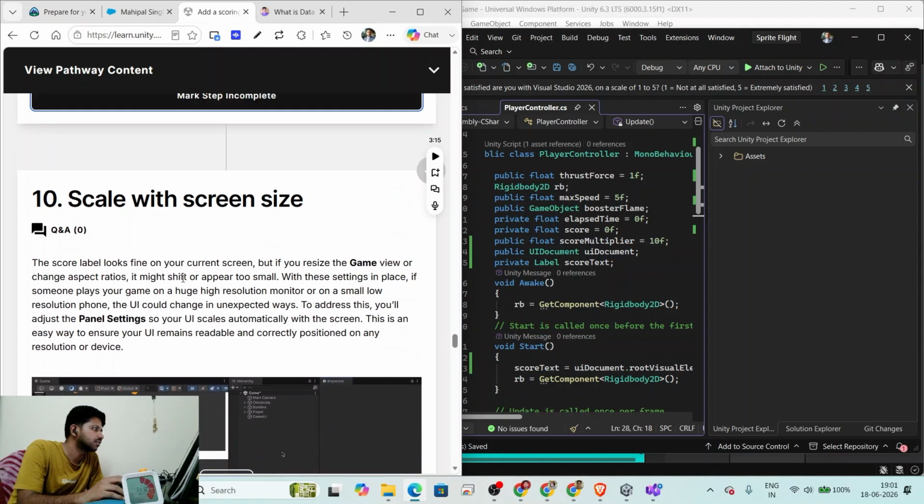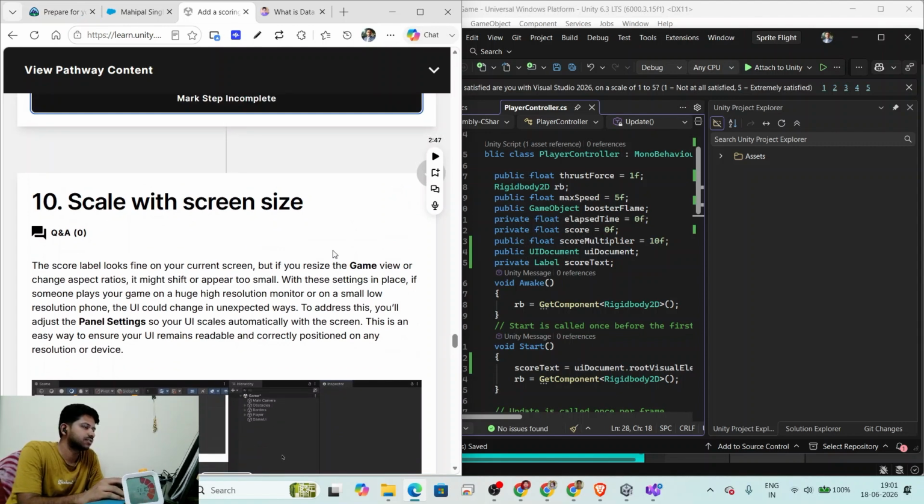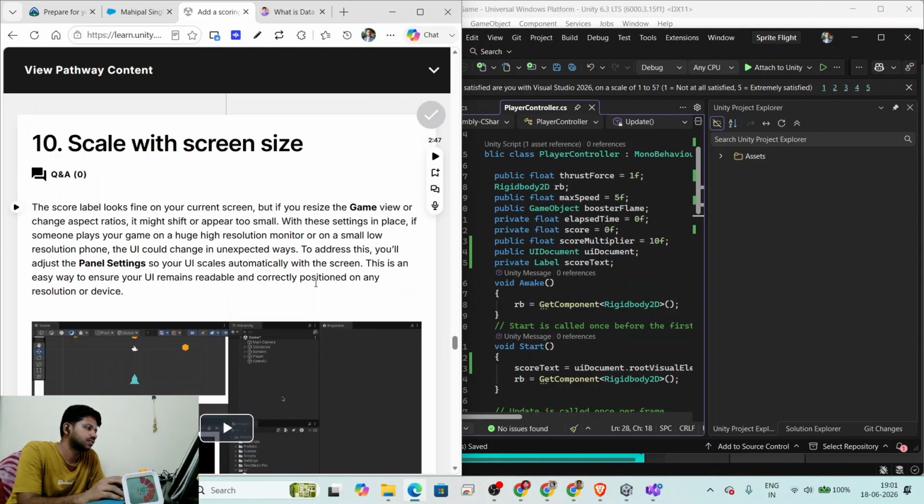The score label looks fine on your current screen, but if you resize the game view or change aspect ratios, it might shift or appear too small. With these settings in place, if someone plays your game on a huge high resolution monitor or on a lower resolution phone, the UI could change in unexpected ways. To address this, you'll adjust the panel settings so your UI scales automatically with the screen. This means making sure your UI remains readable and correctly positioned on any resolution or device.